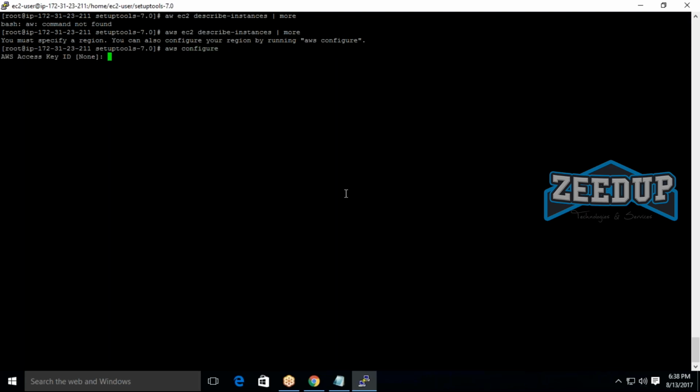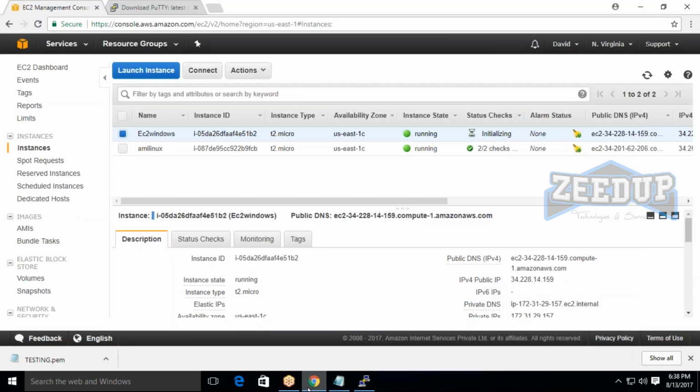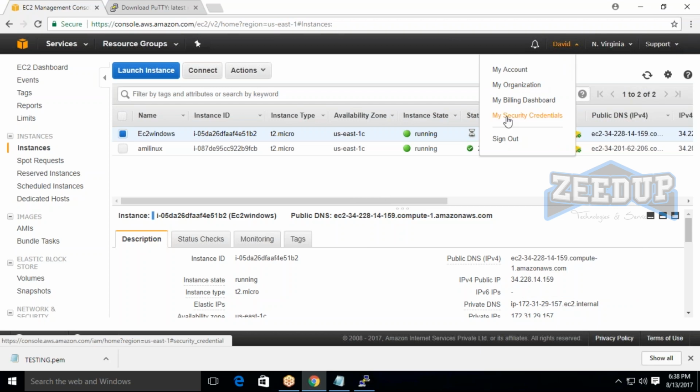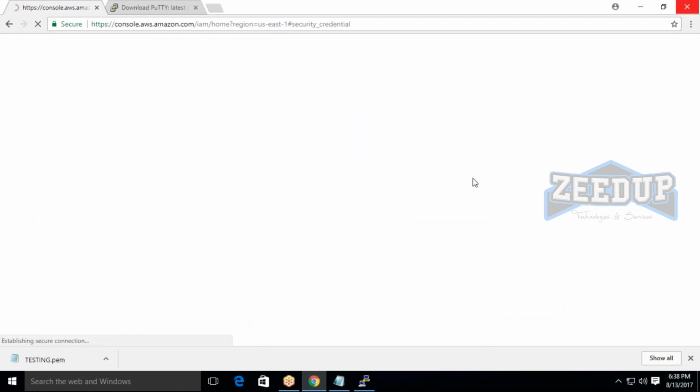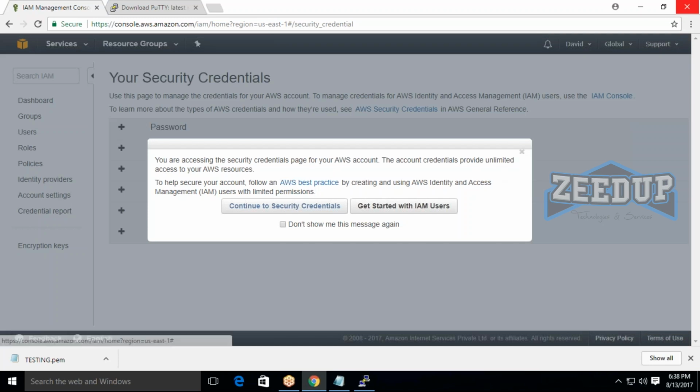When I type AWS configure, you can see it's asking for my access key ID and secret access key. In order to connect to AWS via CLI, you need two sets of encryption keys that are available in your AWS console. Now the question is where you get those keys. Go to your account and go to My Security Credentials. Click on that. It will take you to Identity and Access Management, where you can download those keys.